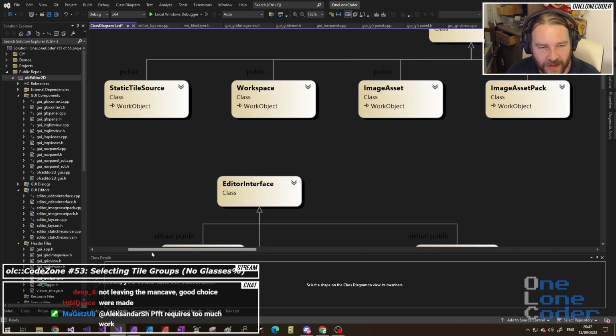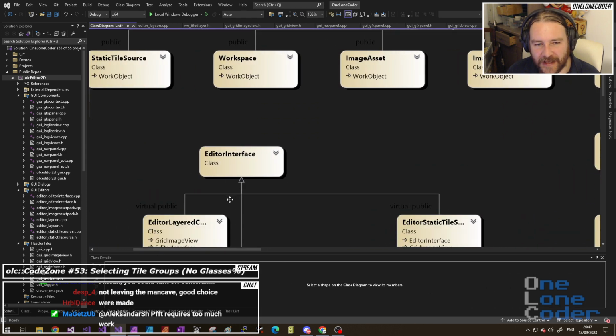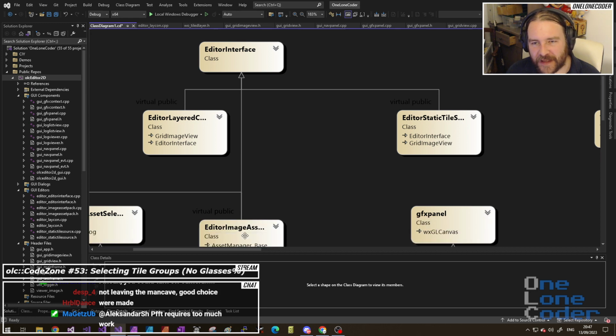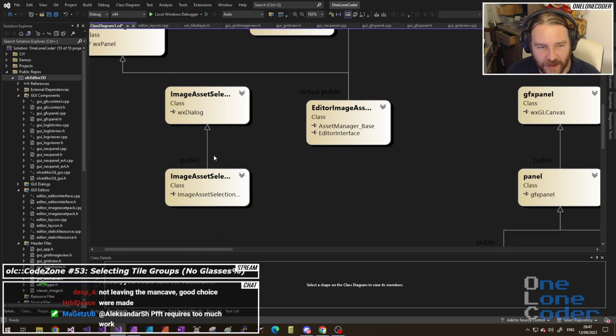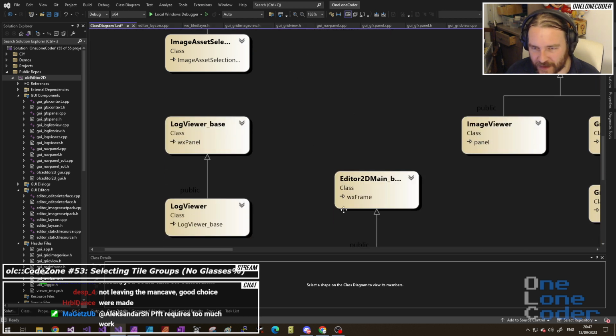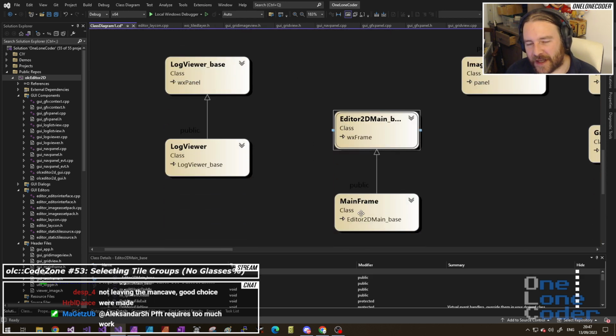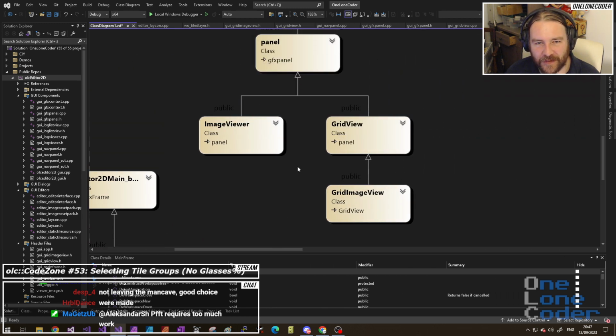But let's go and have a look at the editor. We'll take the editor first. Where's the editor? So here's my class, Editor Main. So this is our main window, main frame. That's our main application. Nothing really inherits from that.